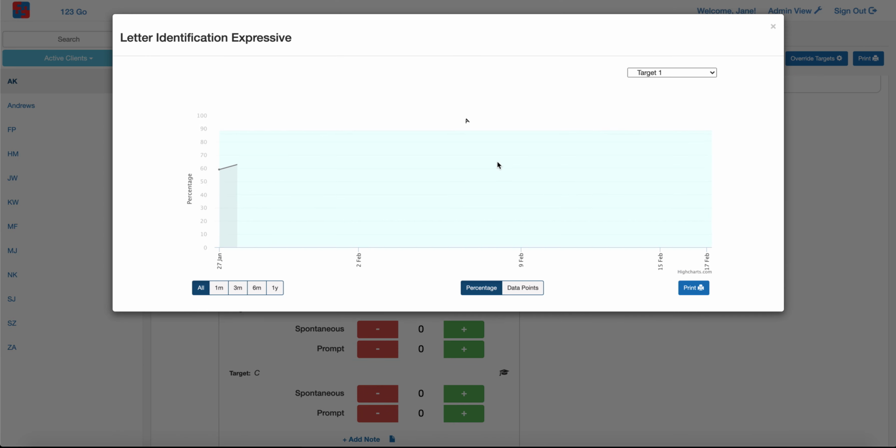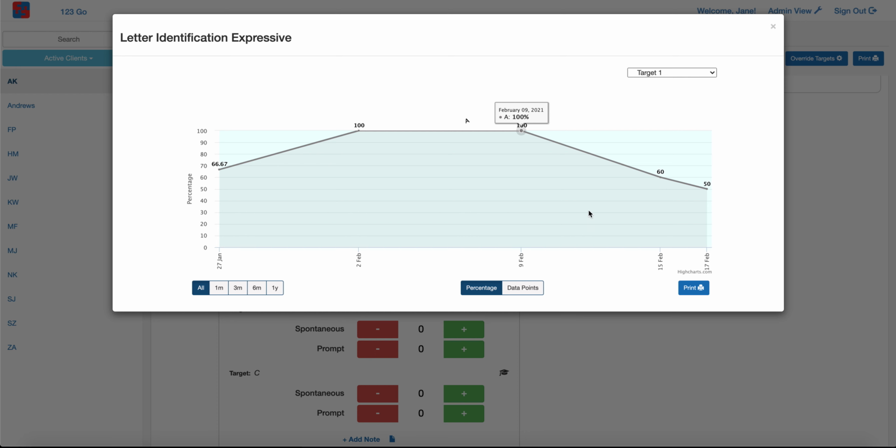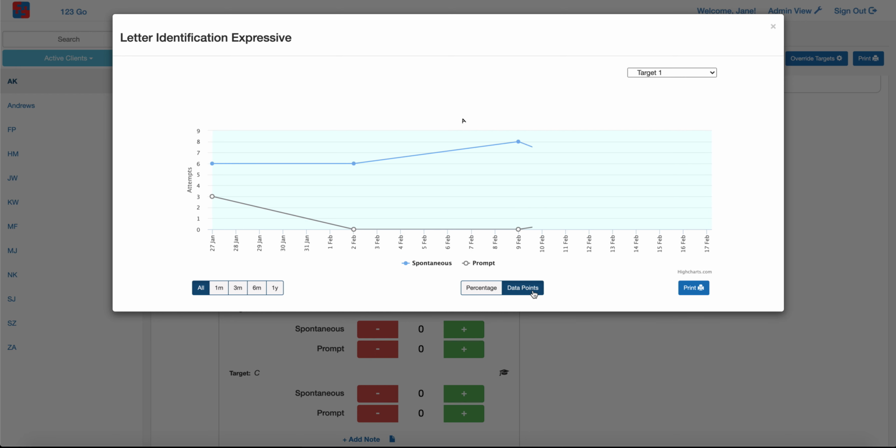If I open up the graph, the unique thing about spontaneous and prompt is, first of all, you'll get your percentage, but you have the option to also see the data points. So you can actually see how many opportunities were prompt and how many opportunities were spontaneous result.